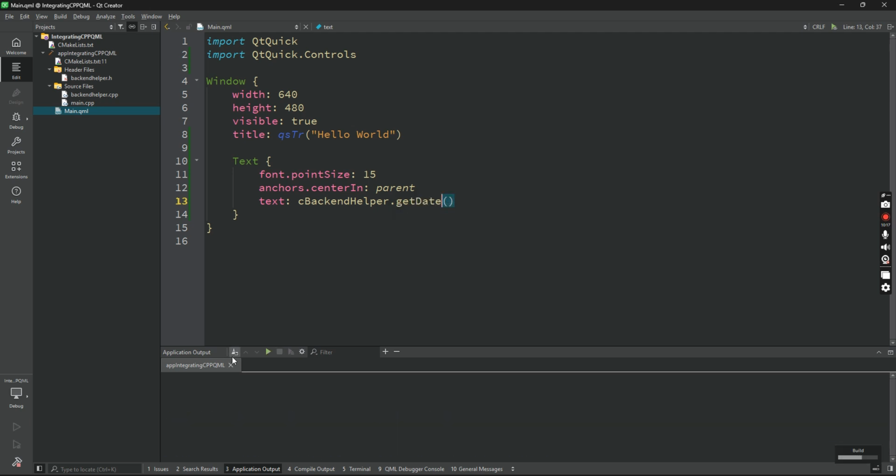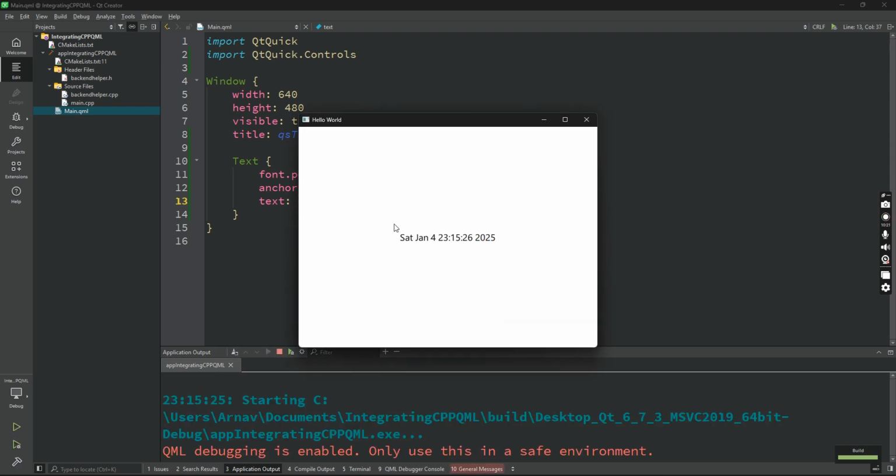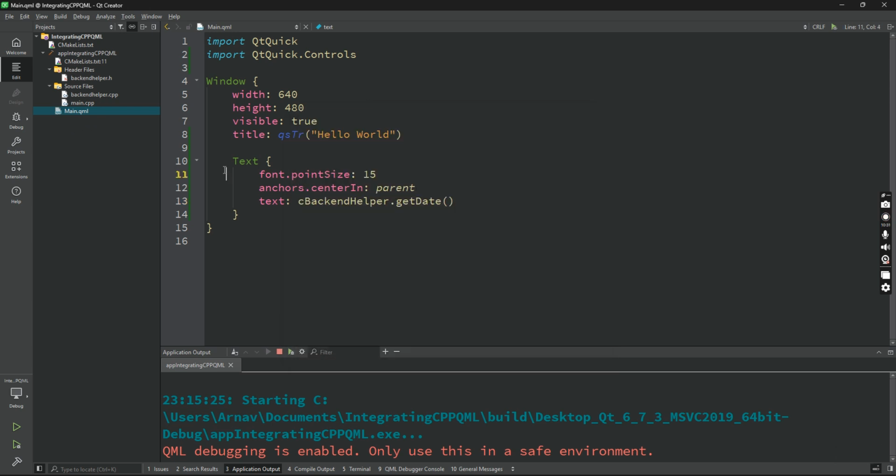Clear this. And we are getting the current date, right? We got it from the backend. So this was about setContextProperty, which is a way to expose methods from CPP to QML. So anyway, we are integrating CPP and QML, right?